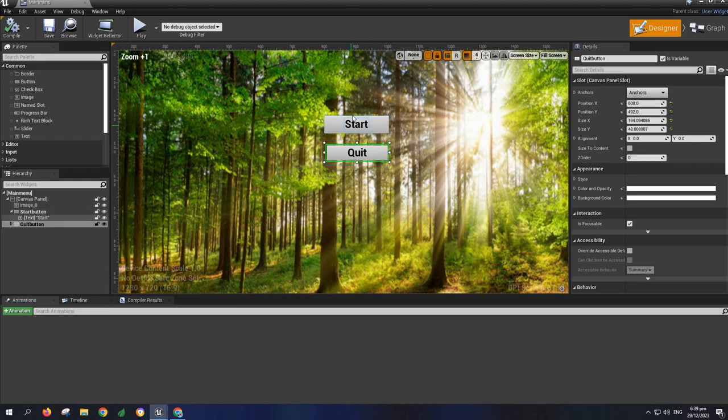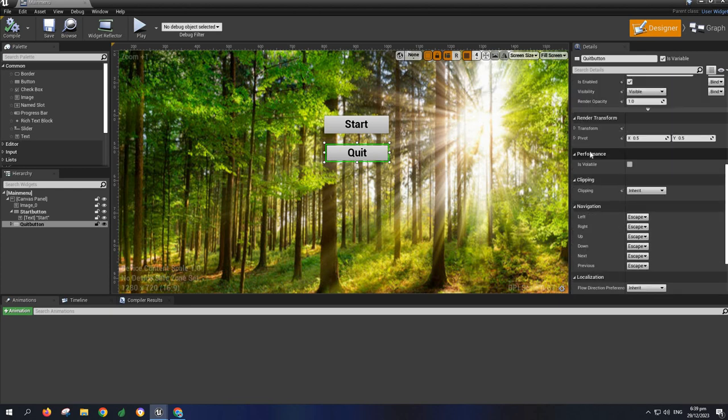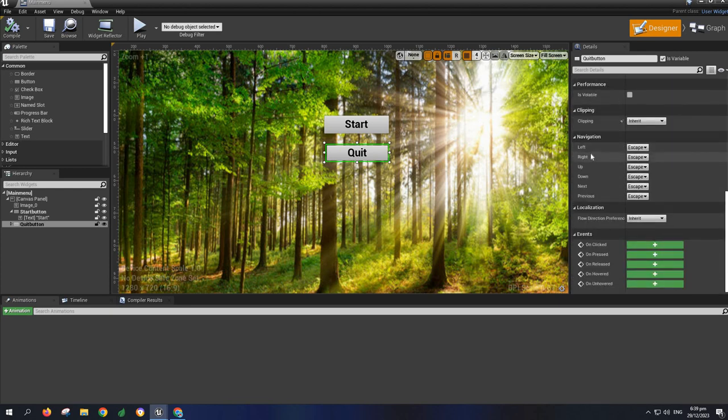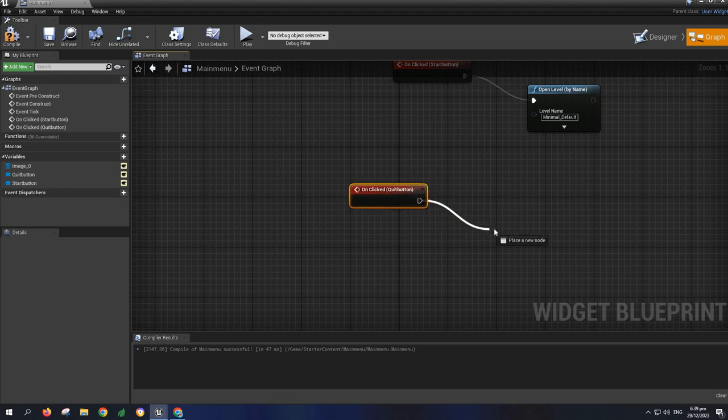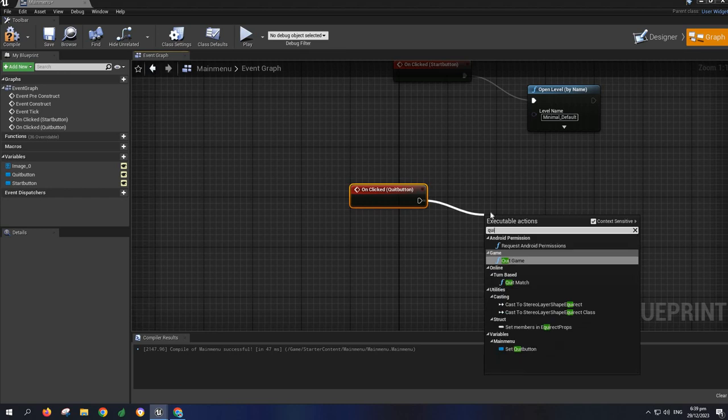Anyways, so in the quit button, after we have made the start button, what we want to do is make the player, after he clicks on this button, the entire game just closes. So after you've clicked on the quit button, you go down to events and click on the same event that we just clicked, which is on clicked. So when the player clicks this button, he's gonna quit.